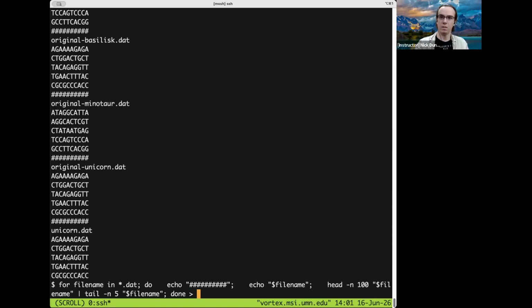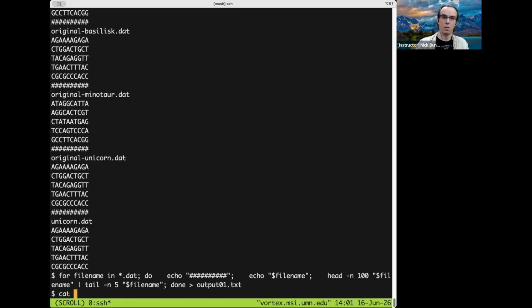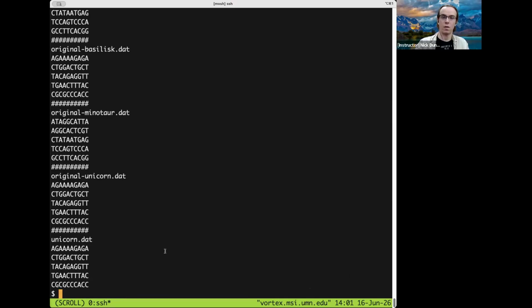Then I believe if we use a redirect operator after our done, then this will capture the entire contents of the loop. I don't do this frequently, so this is a bit of an experiment. Output 01.txt. And hey, it did save the whole thing. So if that's an appealing way to save what's going on, you could do it that way as well.